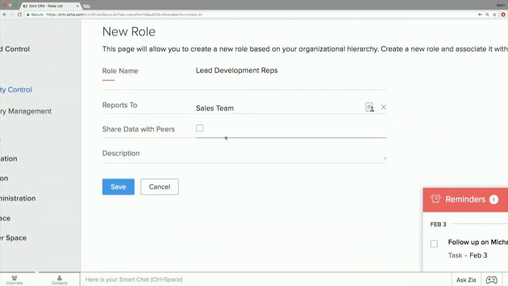Now, one other cool thing, and this is also very important to note, there's this share data with peers section. What that means is that if there's multiple people in this same role, and you want them to be able to see each other's data, you can go ahead and click that, and everyone who's in that same LDR, lead development rep role, will be able to see each other's data.